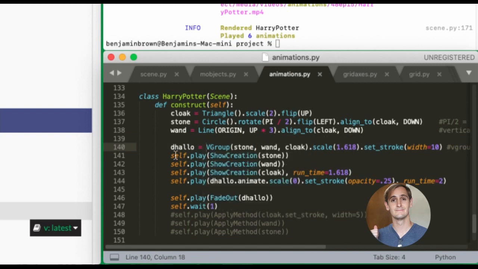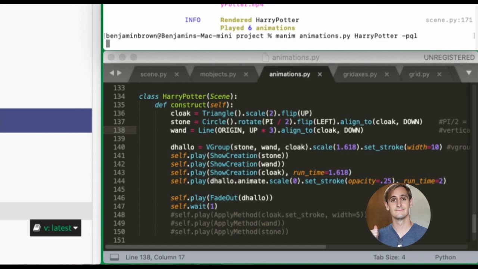And then this play part, all these self.play. Self is referencing this whole thing. See self over here in the construct. So self.play basically means animate. Do this animation. And then ShowCreation is something that was already established. This is what makes the circle draw itself, the stone draw itself, the wand draw itself, and then the cloak draw itself. Let's just see it again so that at least those lines make sense.